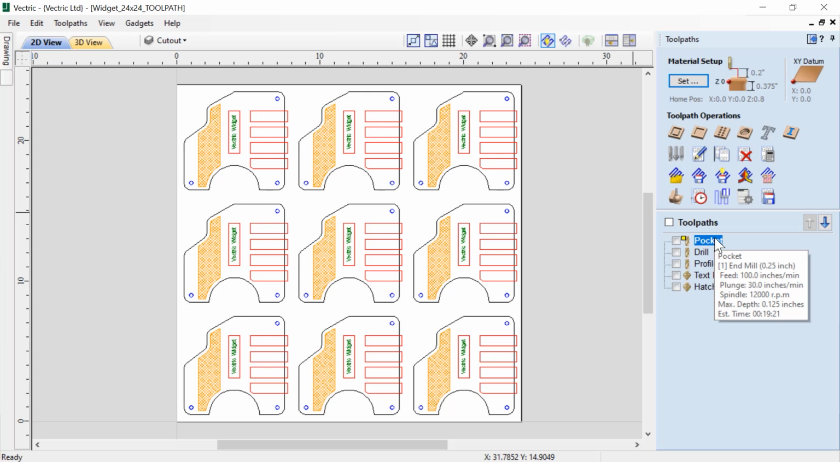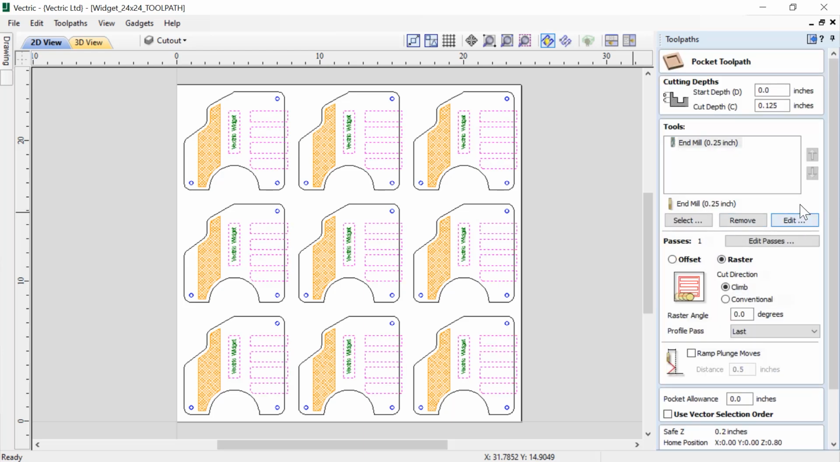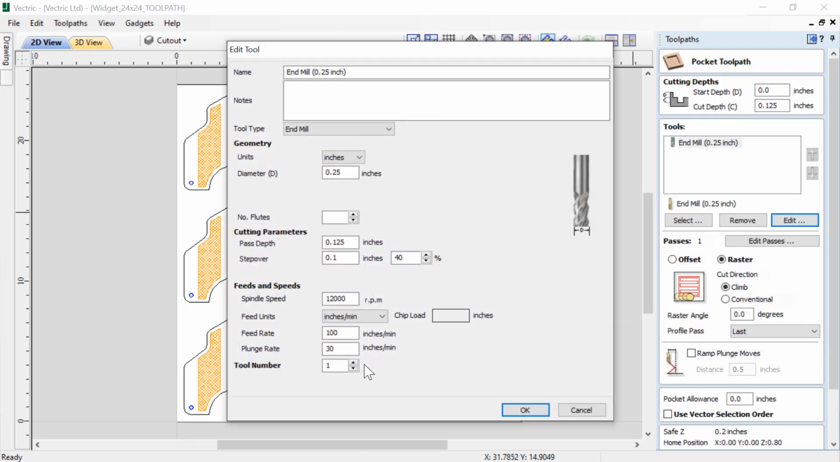In this case, I'd like you to note that if you're using an automatic tool changer, these are all set up to be number one. If you need to change those, just double click on the toolpath, edit your tool, and make sure you change the tool number to be appropriate for your machine.